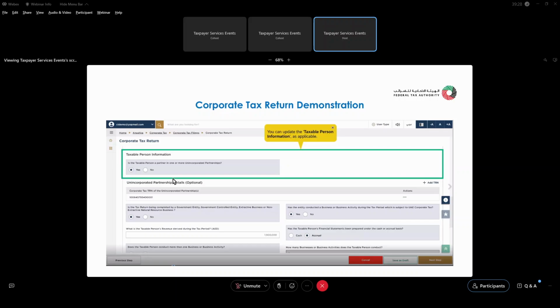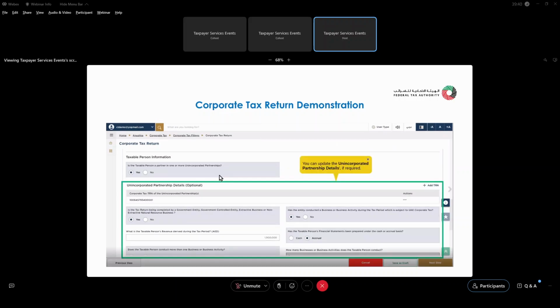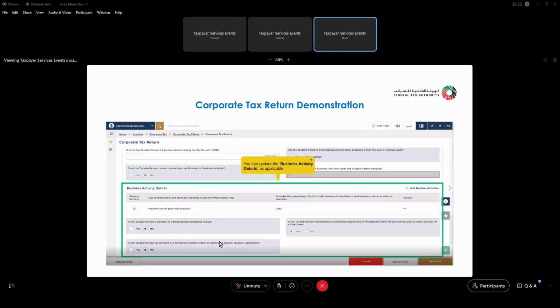You can update the taxable person's information if applicable by answering the question with yes or no, and you will proceed with updating the information for the unincorporated partnership details. When scrolling down, you will have the business activity details section. You will update it as well and you will answer the question with yes or no. And next, you will proceed to the free zones step.